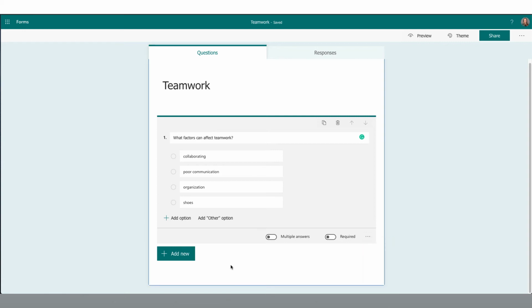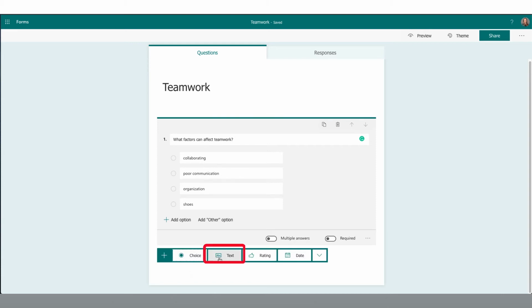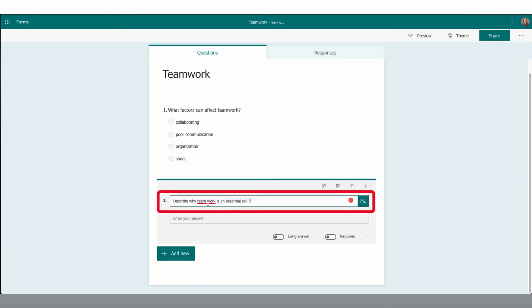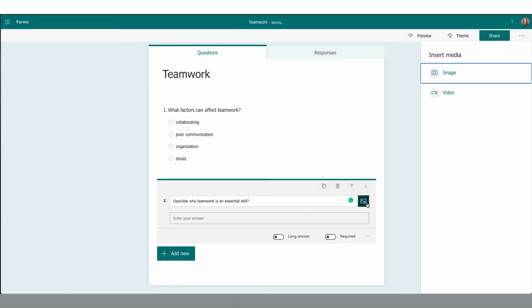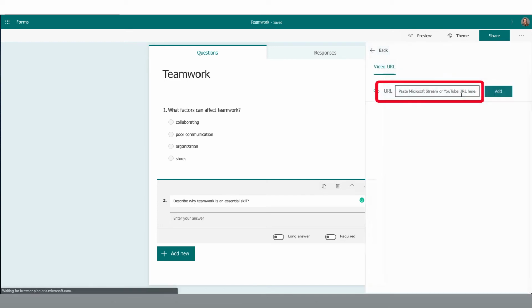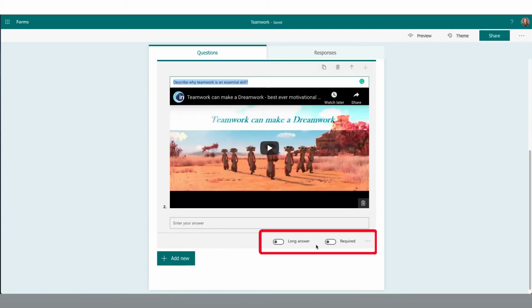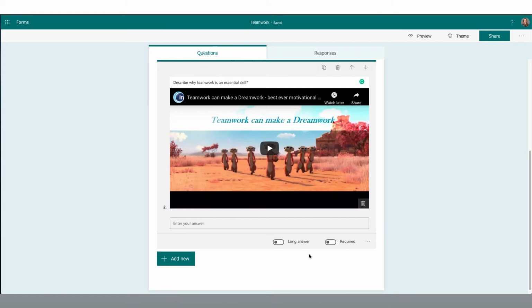Let's create a few more questions to demonstrate how media can be added to Microsoft Forms to increase engagement. Click Add New and select Text Question. Enter the question text. Then click on the picture icon to insert media. Here you will choose Video and paste in the YouTube URL or Microsoft Stream URL. Then click Add. You may choose the question settings that best meet your needs.